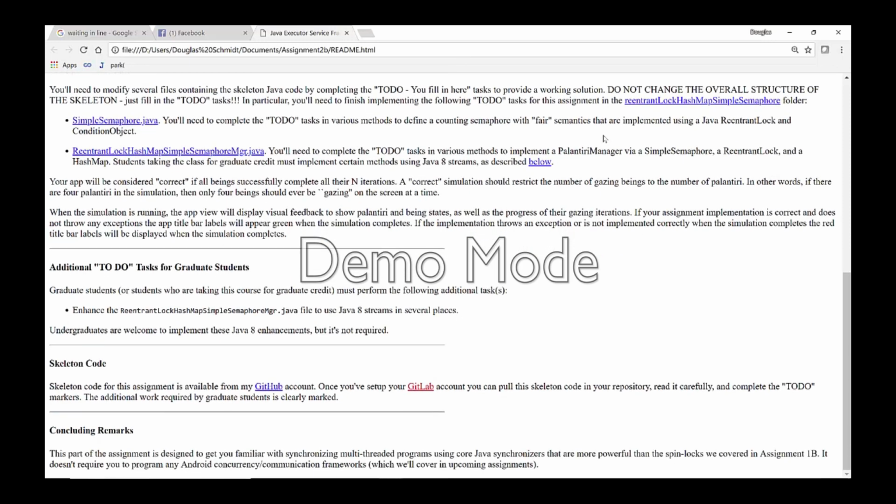There's also a second file called reentrant lock hash map simple semaphore manager.java. Once again, you need to complete the various to-do tasks to implement a Palantiri manager using the simple semaphore that you implement in the previous file, together with a reentrant lock and a hash map. Grad students, or students who are taking the class for grad credit, have to implement certain methods in this file using Java 8 streams, as described below.